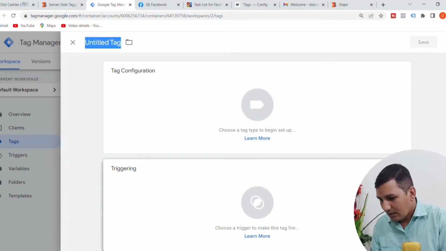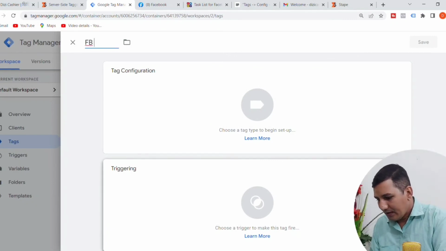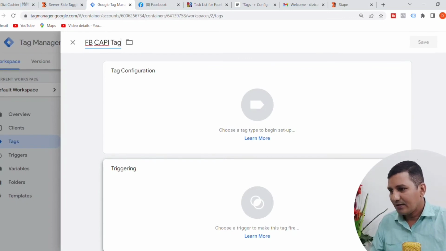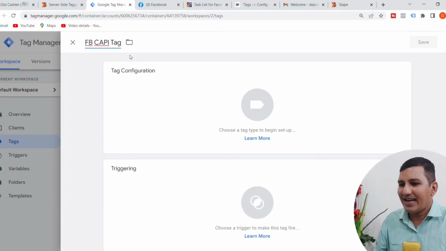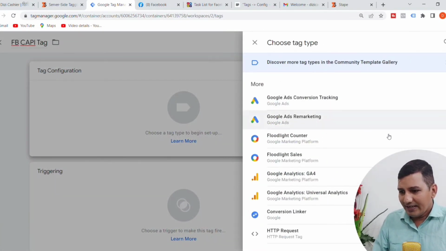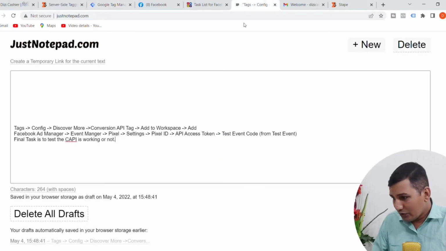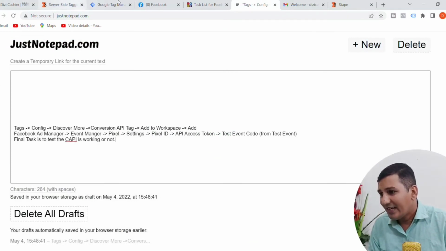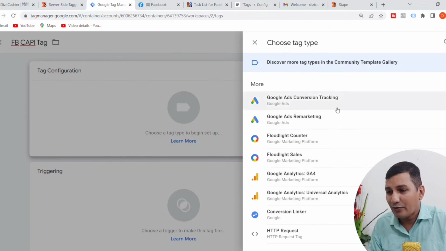I have to name it FB Capi tag. The tag name is FB Capi tag, whatever you prefer can be kept. Now I will click here in order to configure. See, you are getting some limited tags here, but you are not getting the conversion API tag here. So you have to search for it.